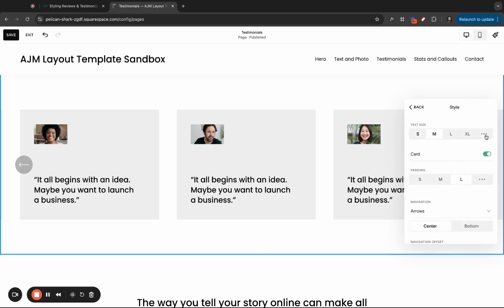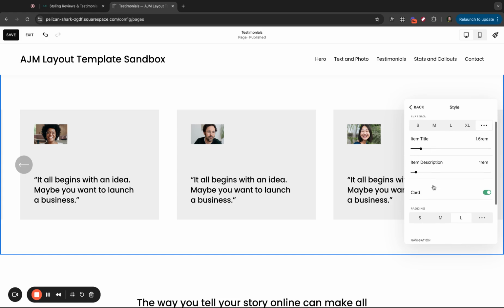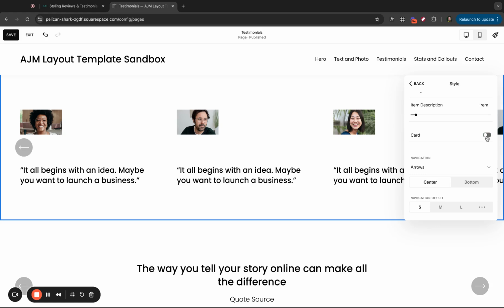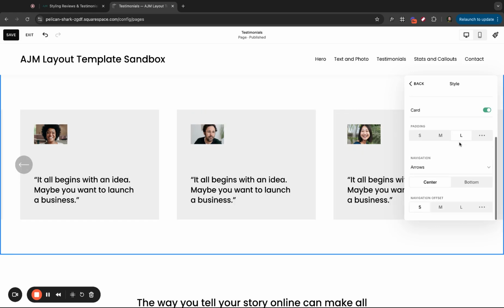Style, again, here's where you're going to style your text size and all of that. This one, the card will be on. A lot of the CSS I've written in that other post is for the card style, so just keep that in mind as well. It looked a little weird to me without the card style.